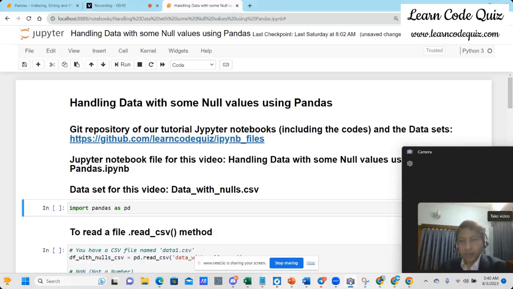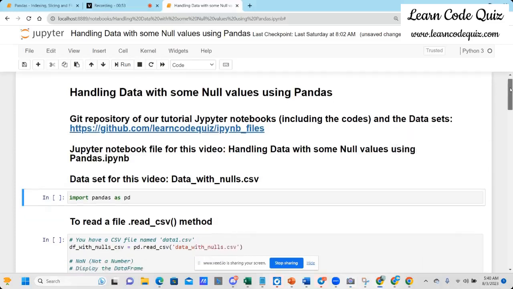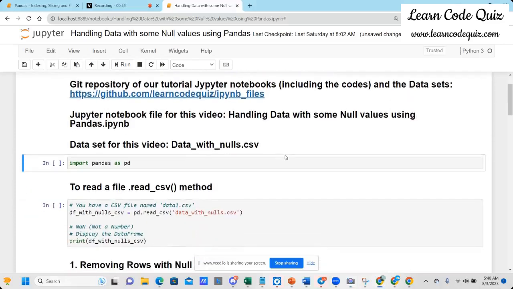Now, coming on to the topic. In order to use pandas, we first need to import the pandas library. So import pandas as pd. But that's the usual nomenclature. It need not necessarily be pd. It can be any name.